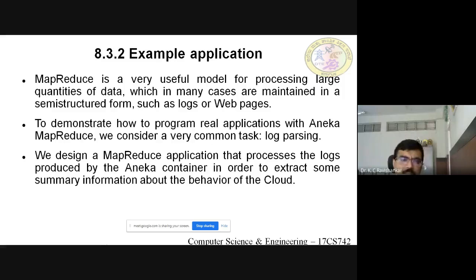To demonstrate how to program real applications in MapReduce, we take a simple log parsing application, because we have seen the word count application in the previous implementation. Now here we are taking log parsing for understanding the MapReduce function. The MapReduce application has been developed to process a log produced by the Aneka container in order to extract some summary information about the behavior of the cloud.